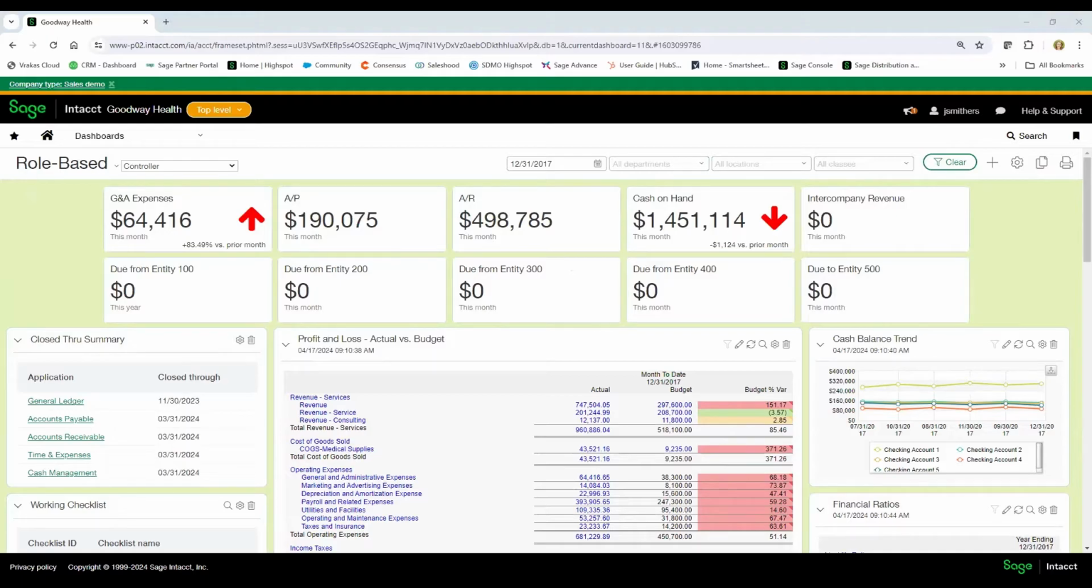When I'm setting this up, I can choose how I want this dashboard to be grouped. So I'm putting it in the group of my role-based dashboards. I can create a new group. I have a general section. I have a quick start section. You can create little filing cabinets for your dashboards in whatever way makes sense.